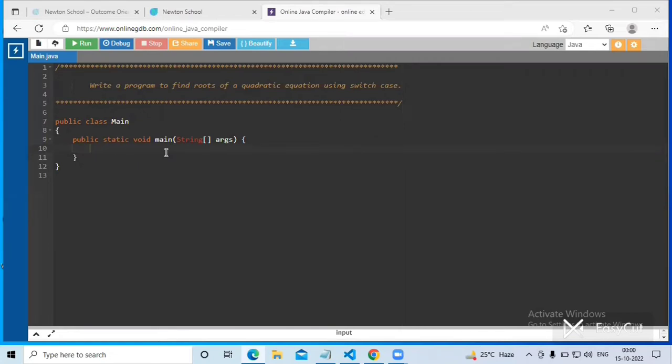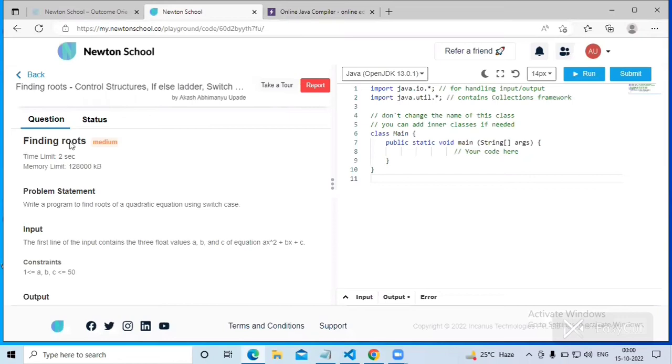Today we are going to discuss one more problem. So the today's problem is finding roots, and this is a medium level question. Okay, so we have given a problem statement. The problem statement is: write a program to find the roots of a quadratic equation using switch case.